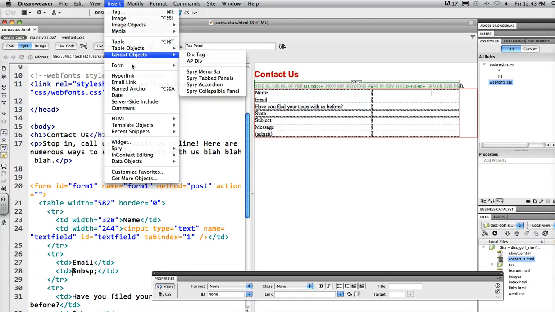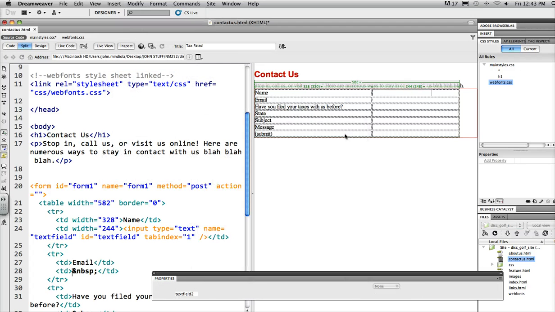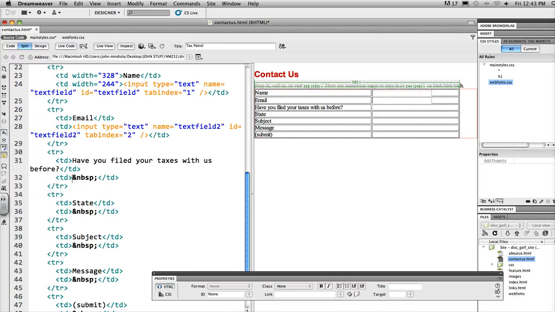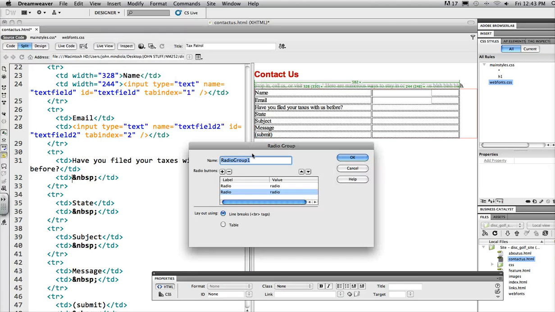All right, so now email, again, insert form, text field, tab index of 2. Okay, filed taxes before. So this one's going to be yes or no. There's no middle ground in that. So I'm going to go to a radio group, not just radio, but radio group. And I'm going to call it filed.